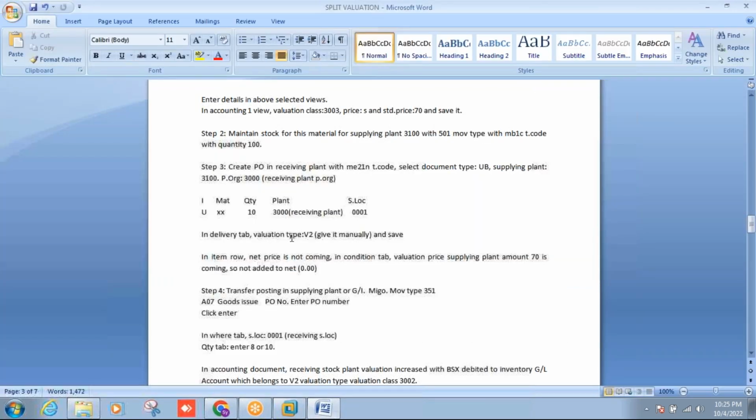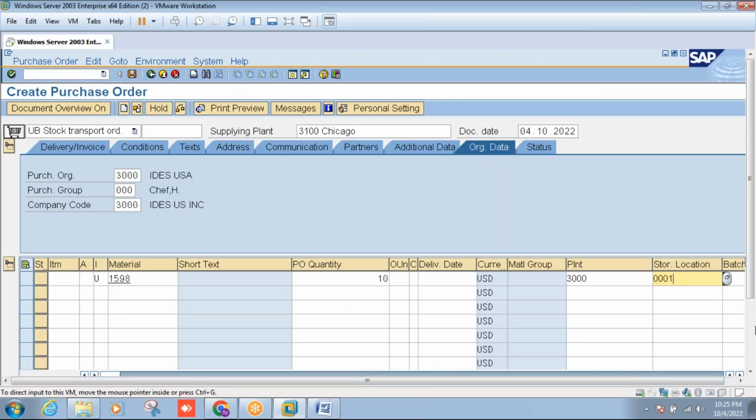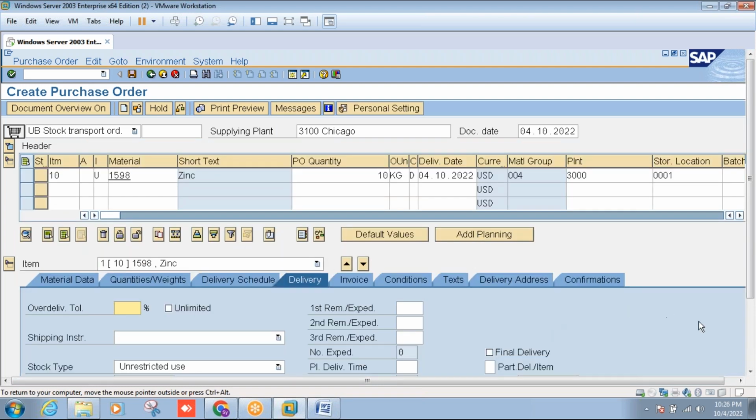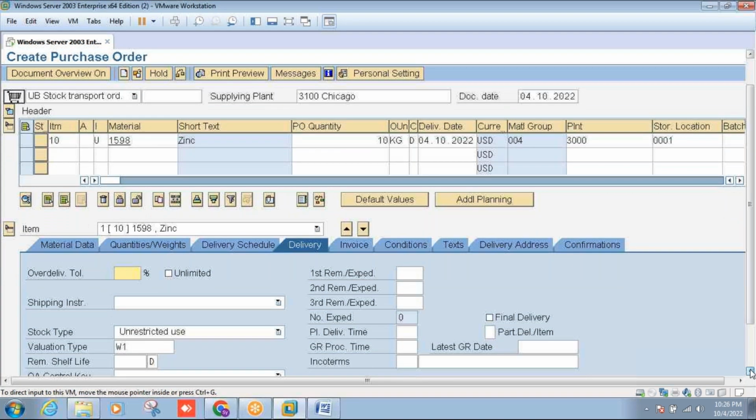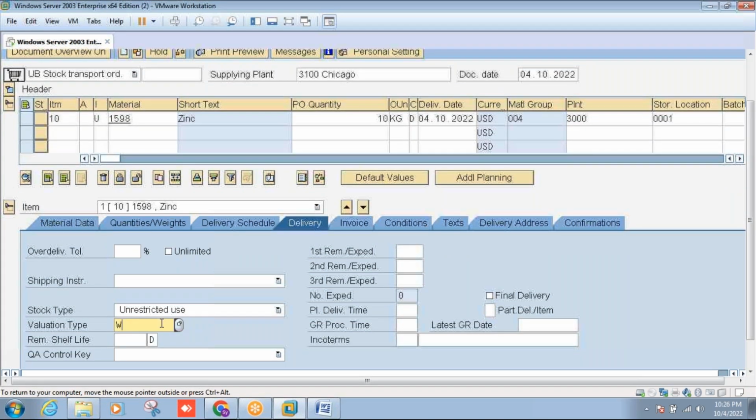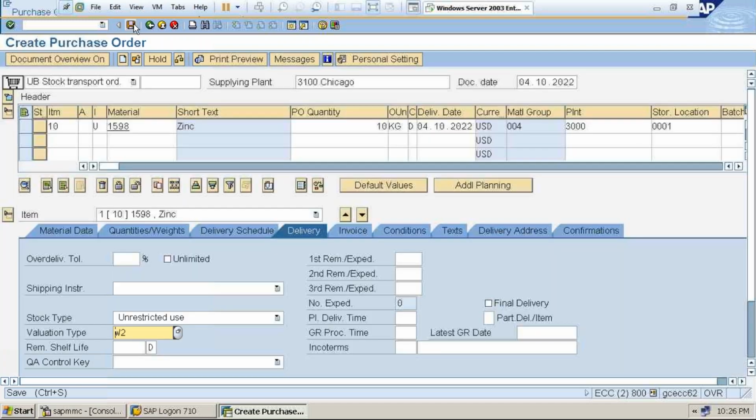In the delivery tab, valuation tab, we got now. We have to give this W2 manually. Okay. So now what I'm doing in the delivery tab, first click enter, and in the delivery tab you select the W2 manually. Okay. So here see, W1 is there. So now I'm giving this W2. Now I'm saving this.